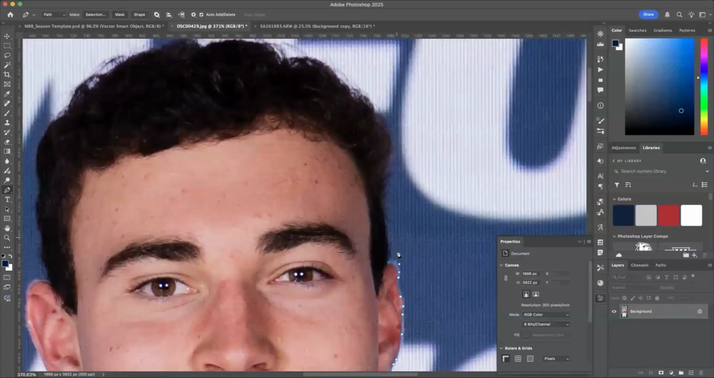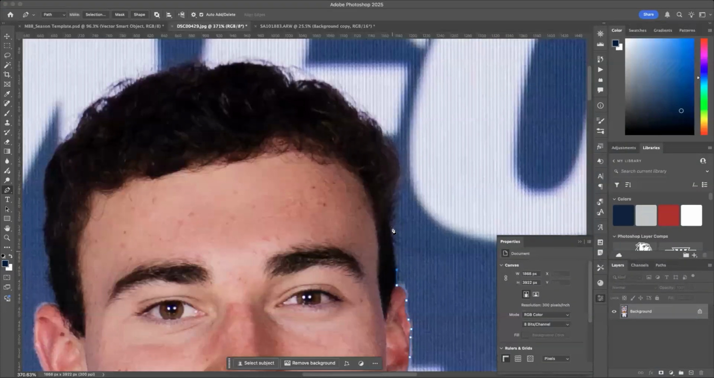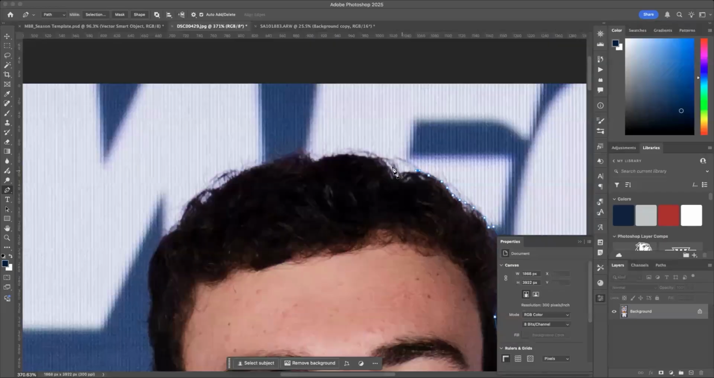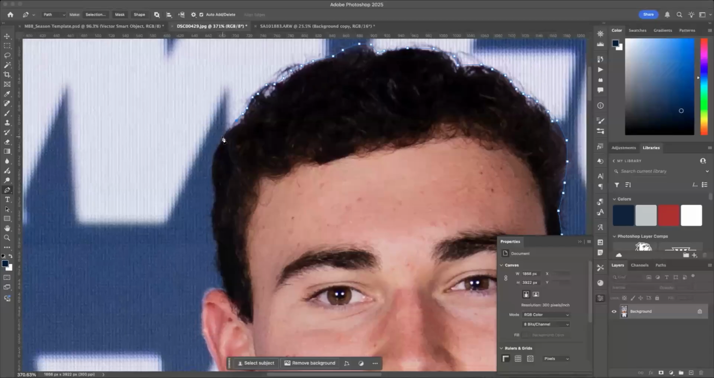Again, it's going to be tricky around the hair. So around the hair, I just do a little bit of guesswork because I know I'm going to go in with the refine edge brush and fix it anyway. So you can be as precise or as unprecise, that's a word, as you want to be. Just going around, going around, going around. Basically, boom, boom, boom.